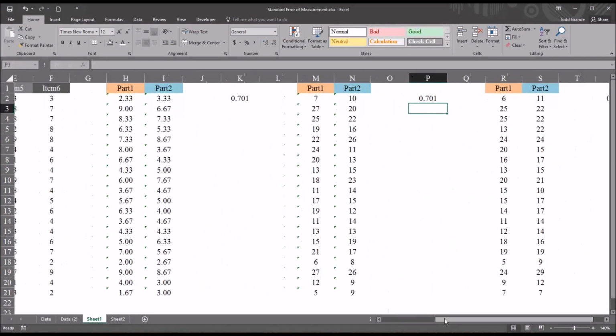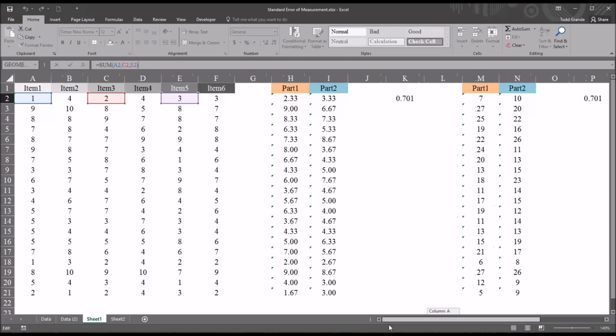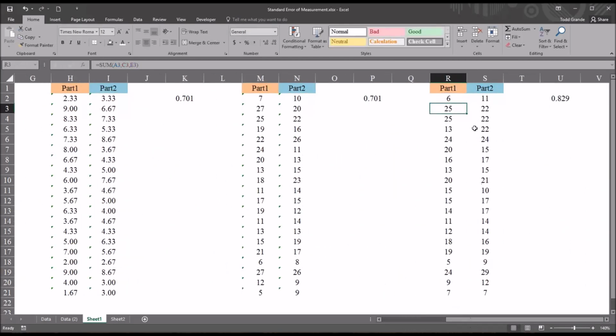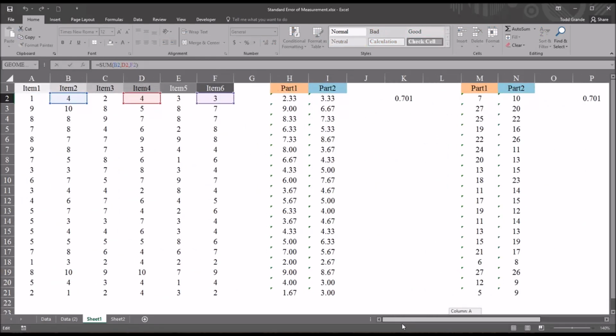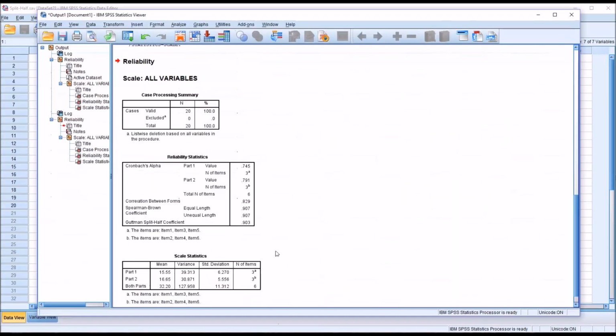So again, if I go back to Excel, I have already calculated the part 1 and part 2 sums in this case. If I select this one, for example, and move back, you can see that's items 1, 3, and 5. And if we take a look at part 2, again, just move to the left, you can see that's item 2, item 4, and item 6. I've calculated the sum of the odd and even items, and then taking the correlation just as I did here for these other examples. And again, we have 0.829, which matches the correlation between forms here in the SPSS table.